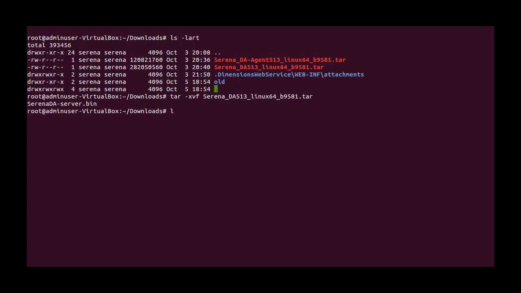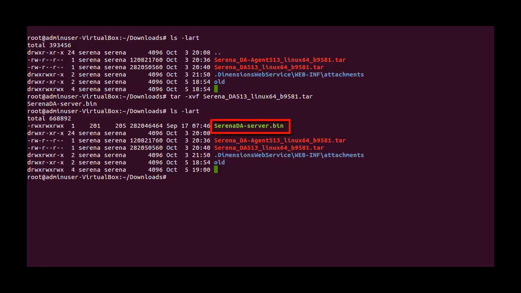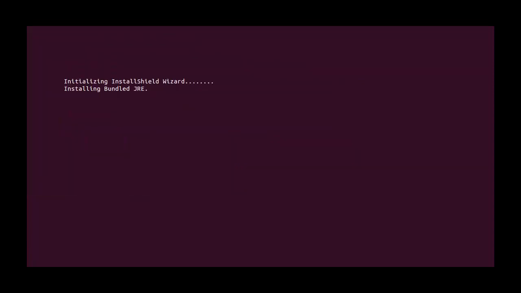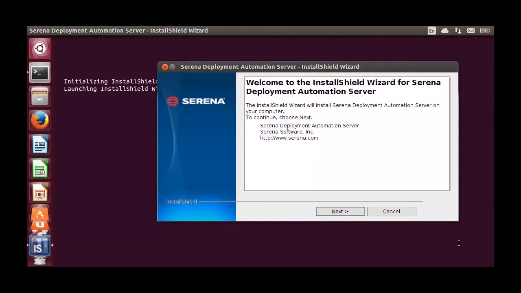After you've extracted the archive, you'll install using the Sarena DA server bin file. Be sure to run as a user with sufficient privileges. In this example, we'll install as root. We source the bin file and wait for the installer to appear on the screen. The installation process initializes and launches the installation wizard.